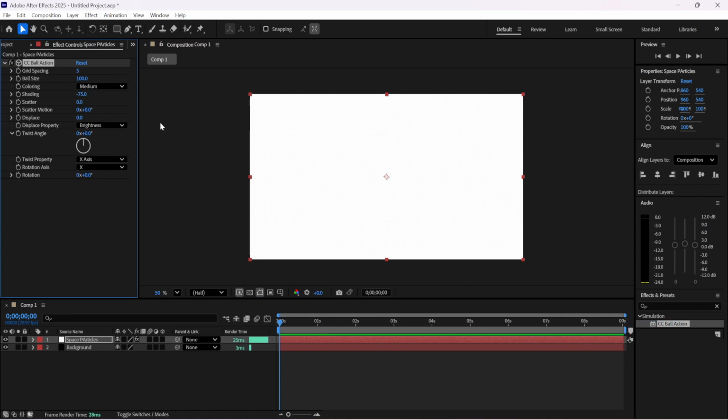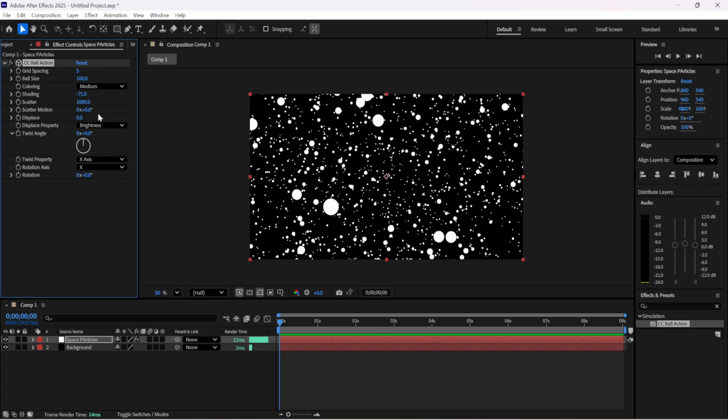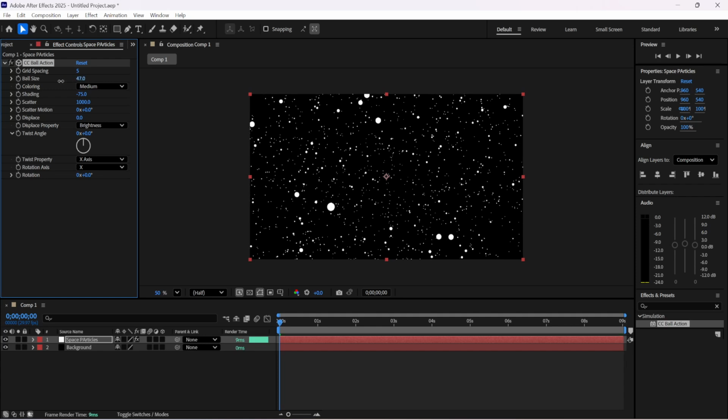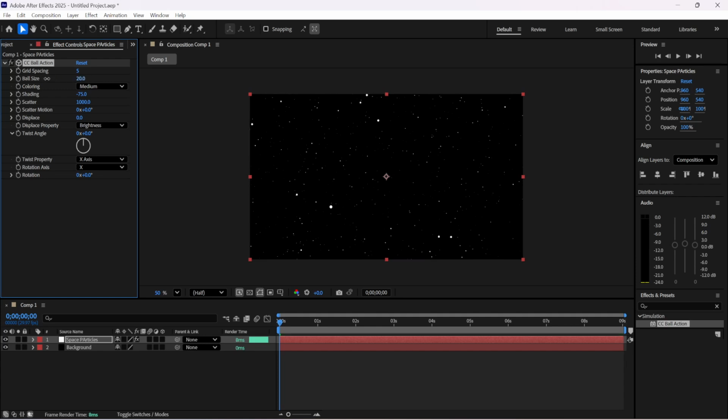Now let's fine-tune the effect by adjusting the settings to achieve the desired appearance. In the Effect Controls panel, change the scatter setting to around 1000. This will make the particles spread out more, giving a denser star-field look. Adjust the ball size to something between 25 and 30, ensuring each particle is visible yet not overwhelmingly large. Then, set the grid spacing to 3, which will further refine the spread of the particles across the layer.